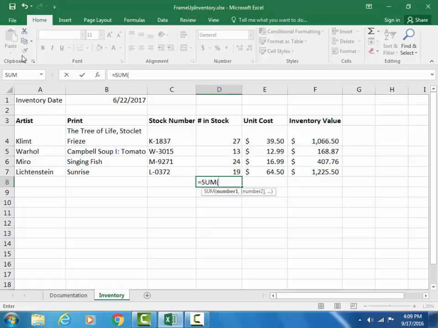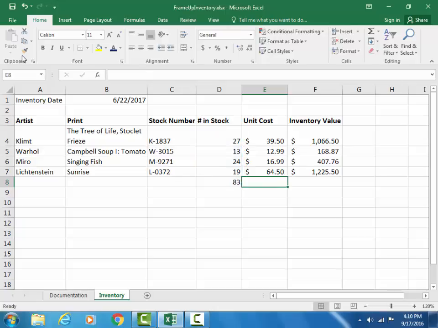Select the range D4 through D7, and it fills in our range for us. Close parentheses and hit the tab key. The calculated value of the sum function is now in cell D8, indicating the total inventory is 83 prints.